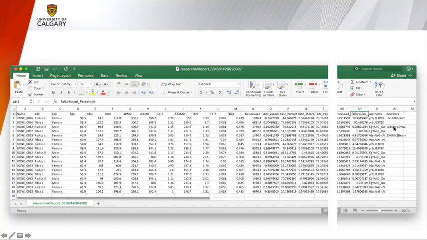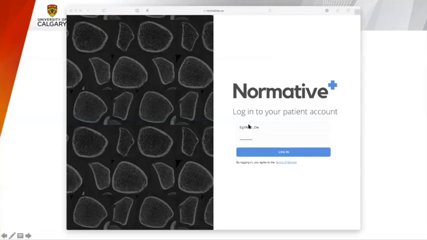So let's take an example here and use that username and password. And we now go back to the normative site, and instead of going through the researcher portal, we go through the patient portal and we enter the username and password for that person.